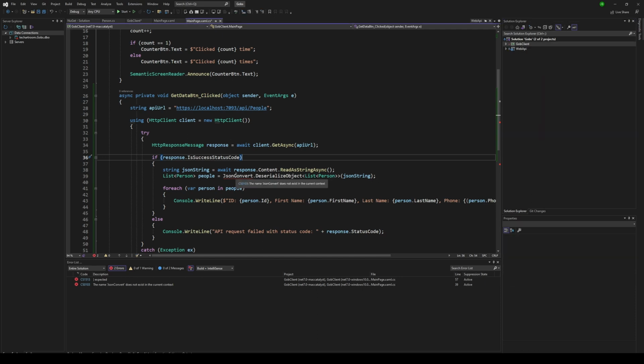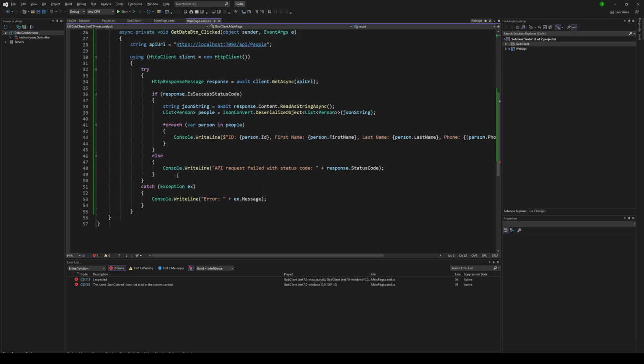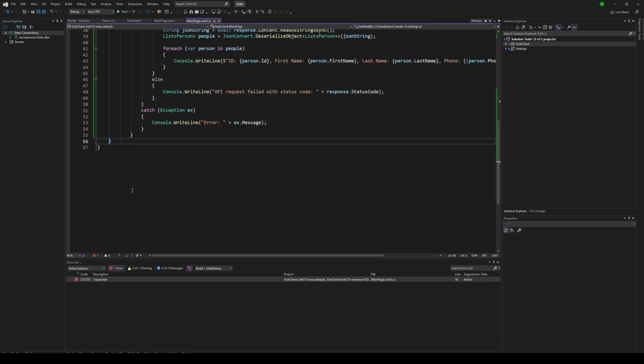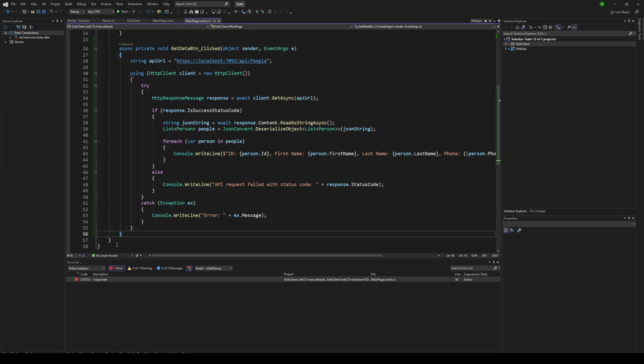In our client page, we need to go ahead and add Newtonsoft.json like that. So that'll help this. Let me fix this error. I think we're good here. I'm missing one little curly brace there.